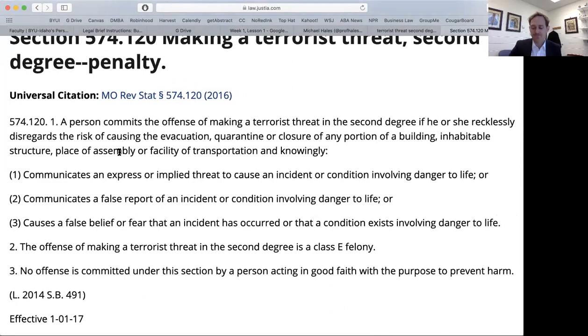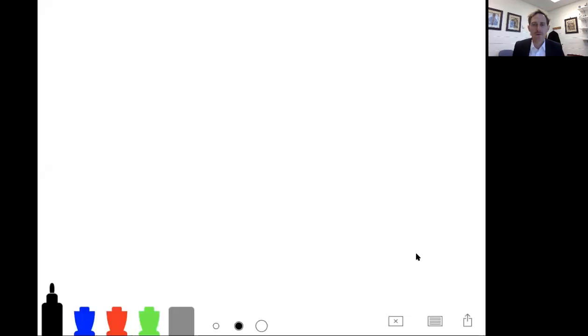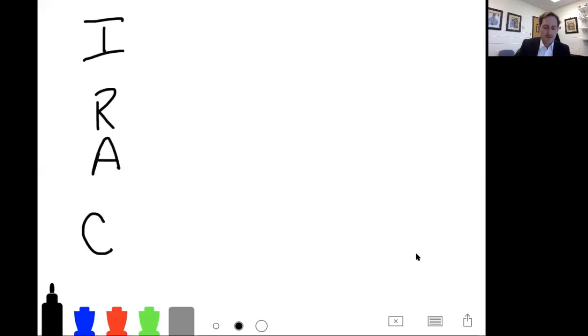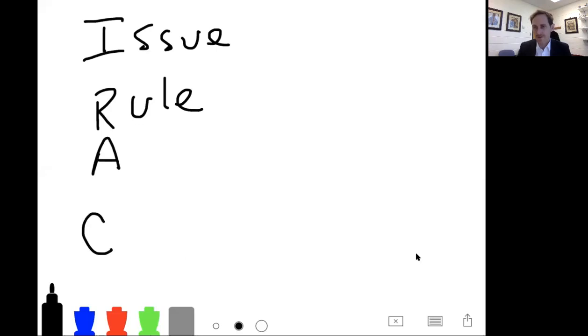Now for the rule section, let me switch some things around here. I'm going to do a new share of a whiteboard here. There we go. Because now you can kind of start writing your paper. So again, let's go through these different things here. All right, so this is the IRAC. Of course, before this, you've got the case facts, but the issue, we took care of that already. The rule is the Missouri law, second degree terrorist threat.